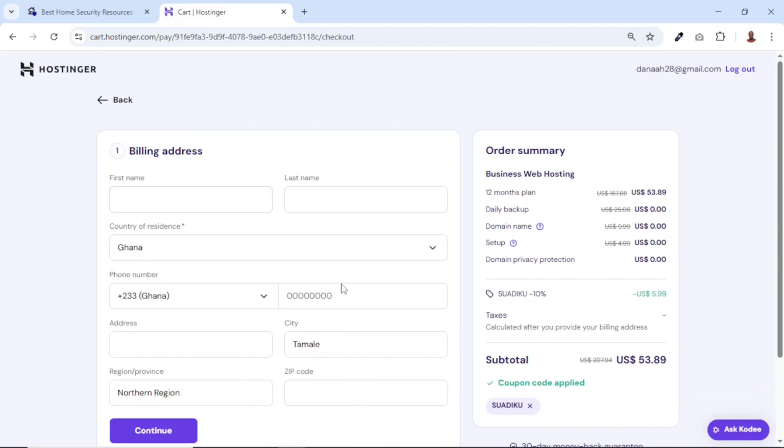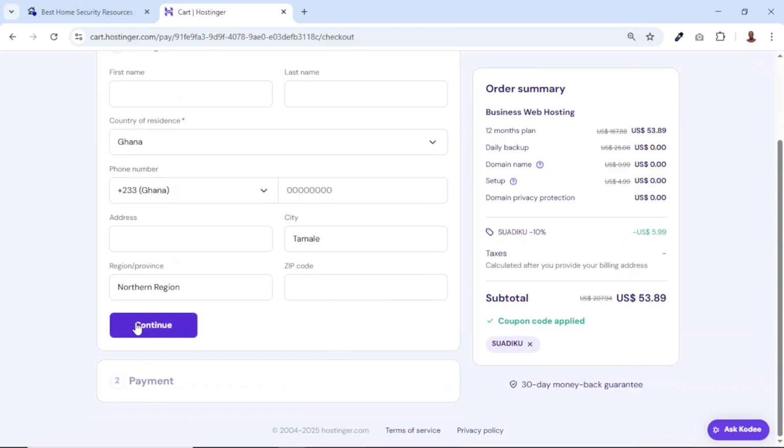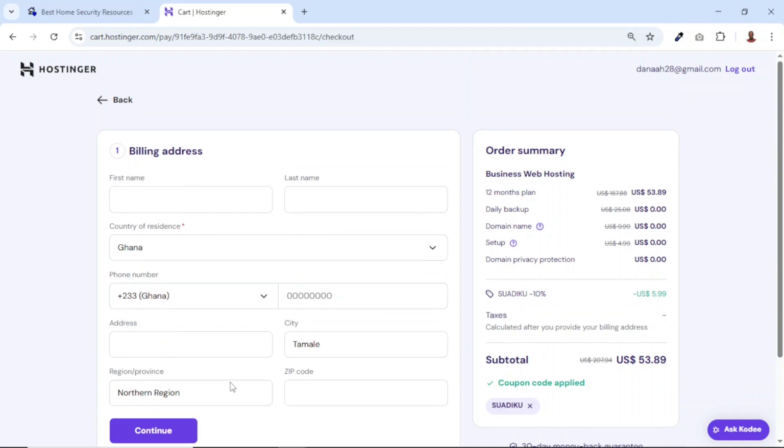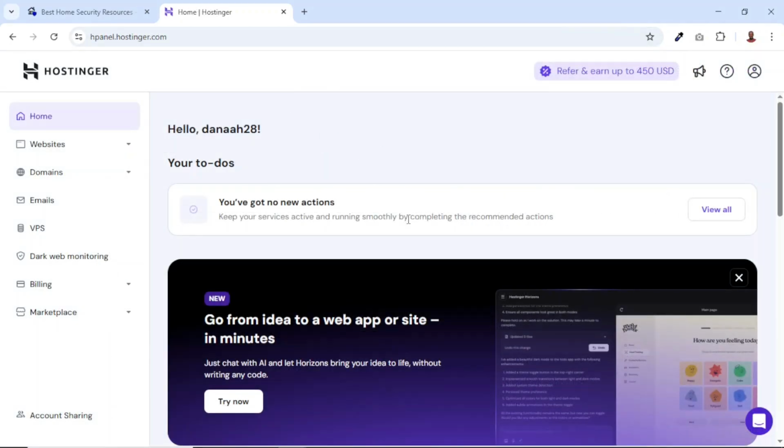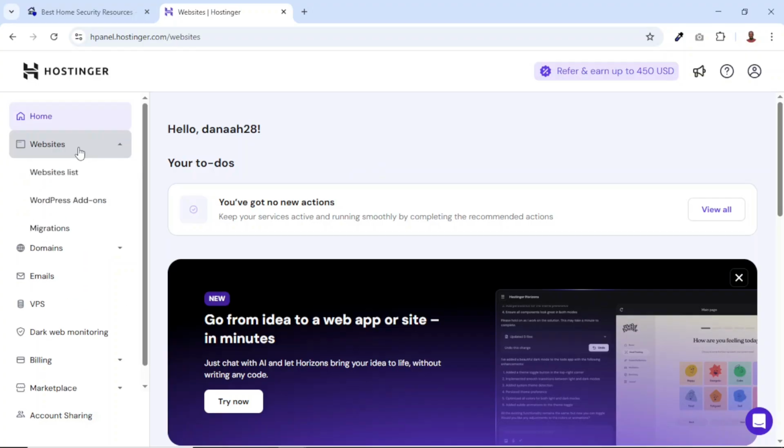I click on continue. From here, I enter in my billing details, click on continue, and also go ahead and make the payment. When that is done, you'll be redirected to your Hostinger cPanel. So let me quickly go over to my cPanel. Having logged into your cPanel, the next thing you want to do is go over to websites.